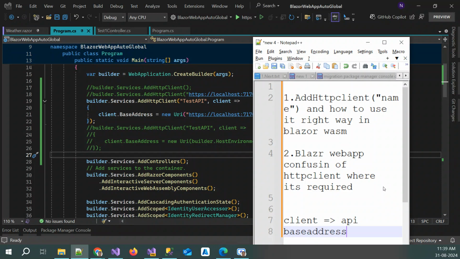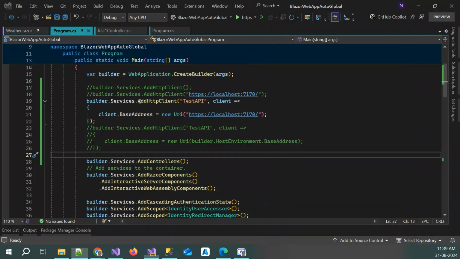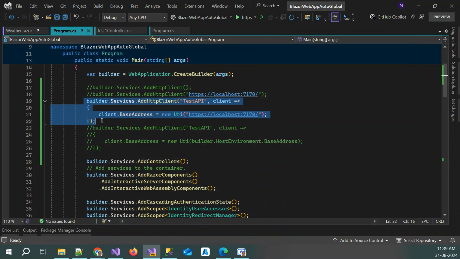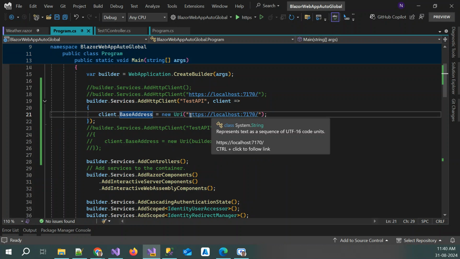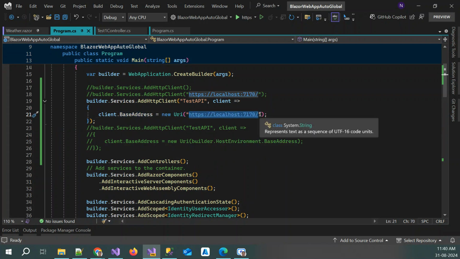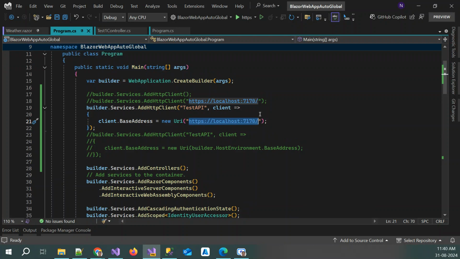But while configuring AddHttpClient, we configure it in one place like this. In builder.Services.AddHttpClient, whenever you run the application, you mention this is my base address, for example, this is my server address. One of the common confusions is whether the slash at the end is required or not. Yes, it is required. The slash is required at the end, and don't add any API or anything after it. If your API has a common prefix, then you can add that.